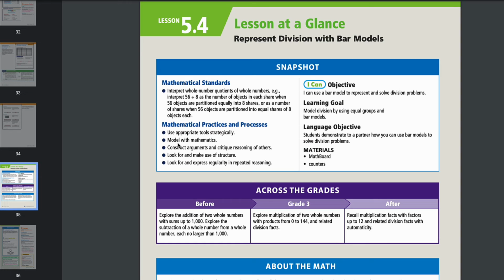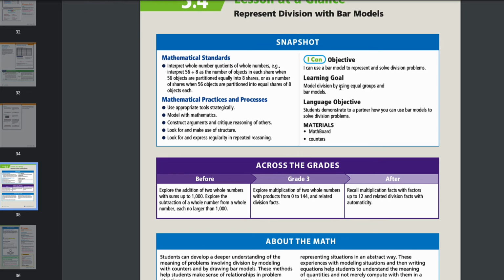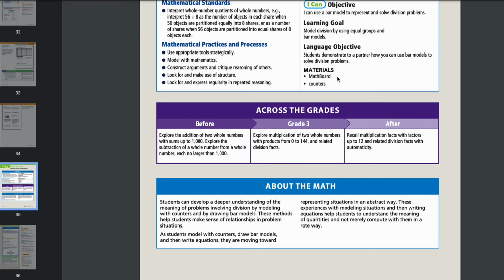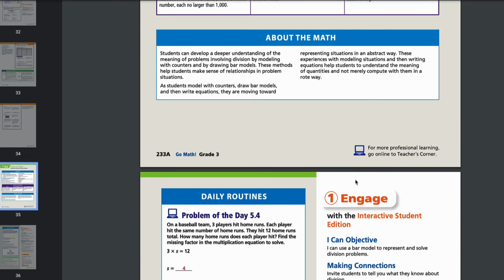Now, we're looking at lesson 5.4 on represent division with bar models, and I can see the standards that are covered within this lesson, the mathematical practices and processes, as well as the I Can objective, the learning goal, language objectives, as well as the materials needed for the lesson. I love the vertical progression across the grades, what is covered before this lesson, and where the kids will progress to as well.